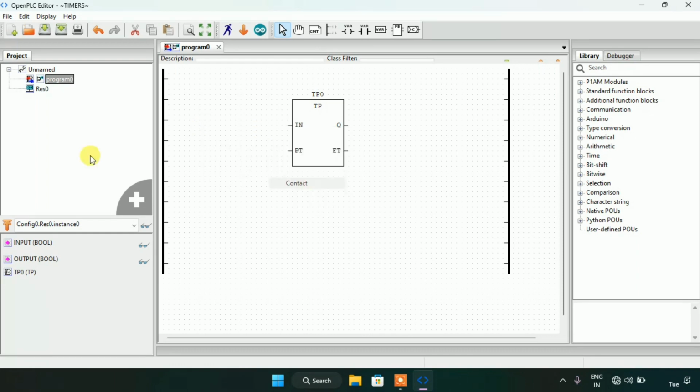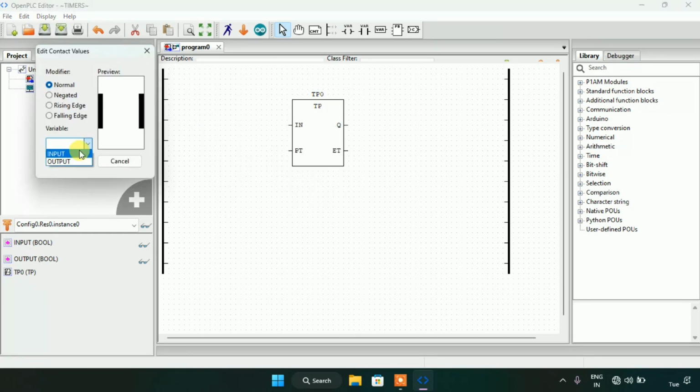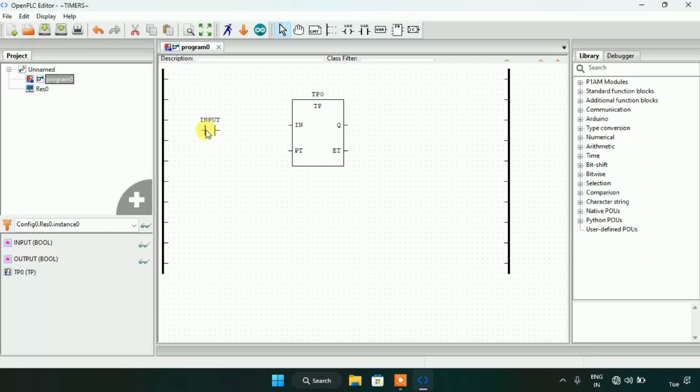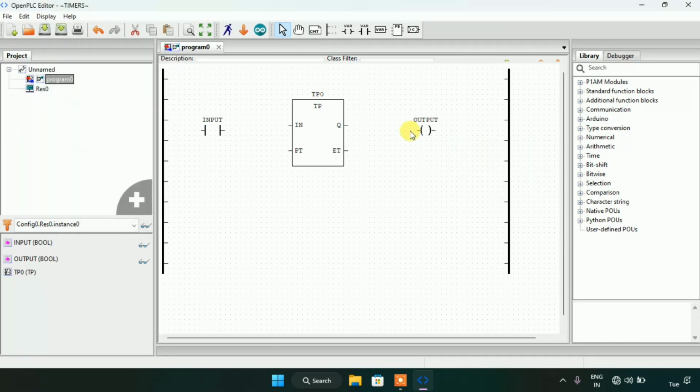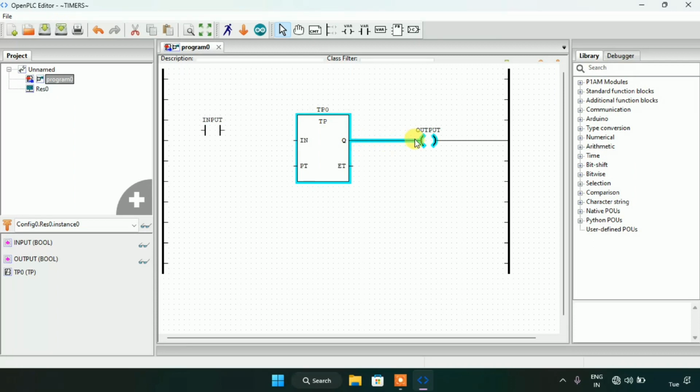Then after, I will add a contact here on the left side and I will add a coil on the right side. Then I will join the pins here with the power rail and with the block. Then after, I will join the pins of the input.